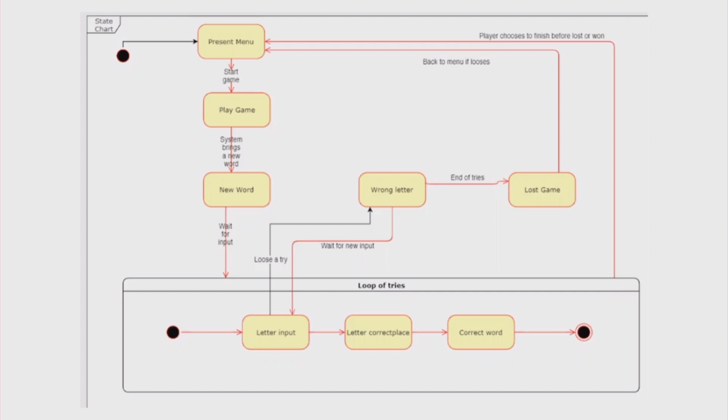Then we go into a state that says play game, and a new word is generated, and we go into a state called new word, and then we wait for input as an action or as an event. So I think here we have some confusion. Present menu, I think, is a good state, because we have presented the menu and we are probably waiting for some input in this menu. So we have a state where the system more or less idles, and then we get some indication that we want to start the game, and then we go into something else.